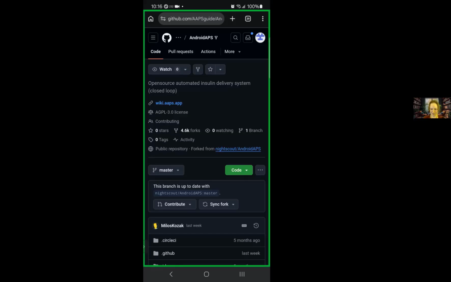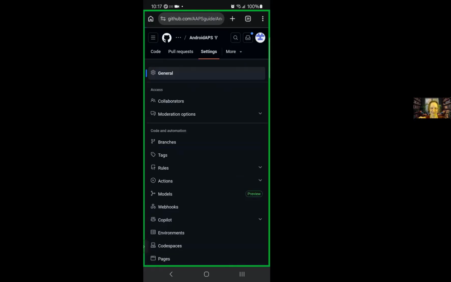In order to create your secrets, you're going to go to the More on the top. You see that the code is highlighted right now. We're in the Code tab. All the way on the right, you see a More with a little arrow. If you click on More, you want to go to Settings. And now you'll see the Settings tab is highlighted at the top.